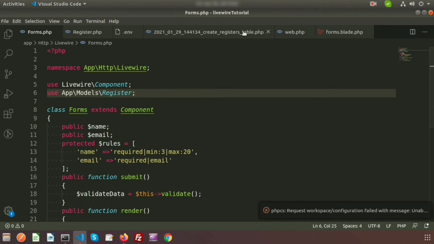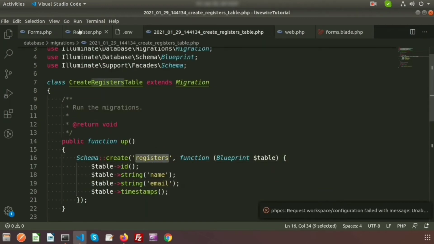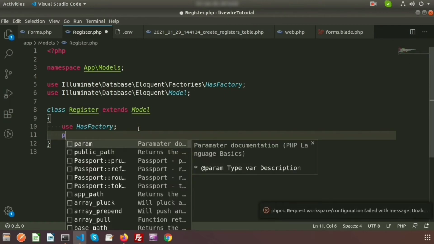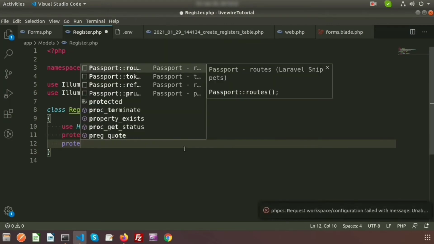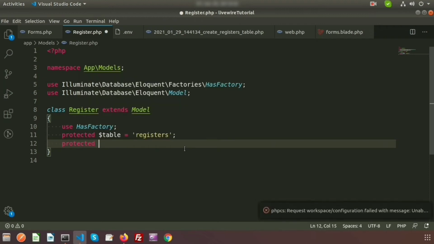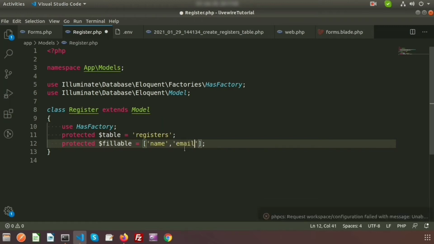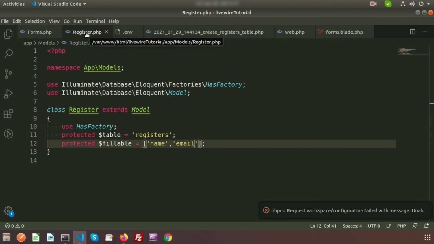So let's add the table name inside the model. Here write protected $table, and write here the table name, that is registers. Okay, and add the fillable here also. So write here protected $fillable equal to, and here I am adding two columns, that is name and email. Okay, so that's all about the Register model.